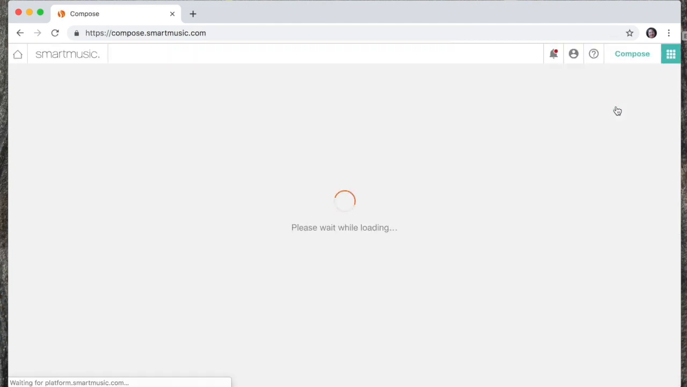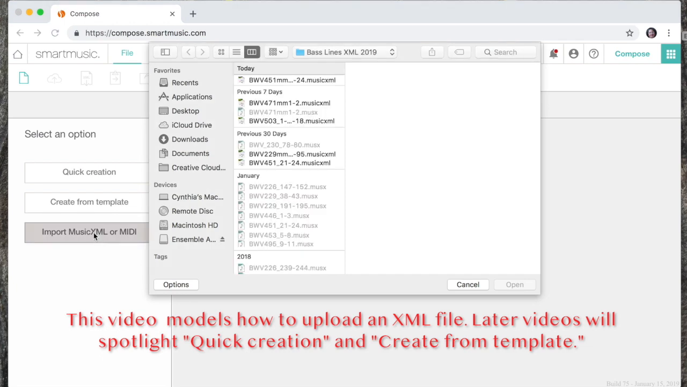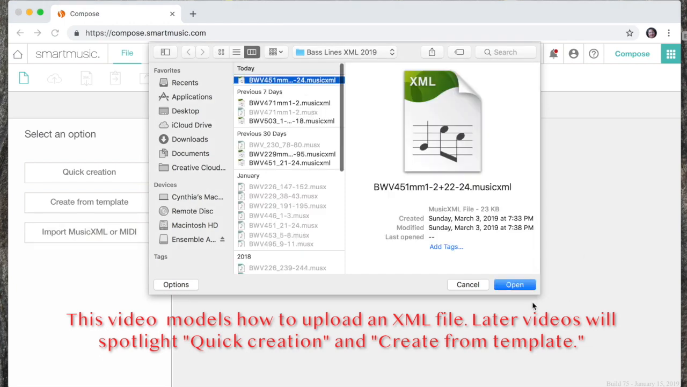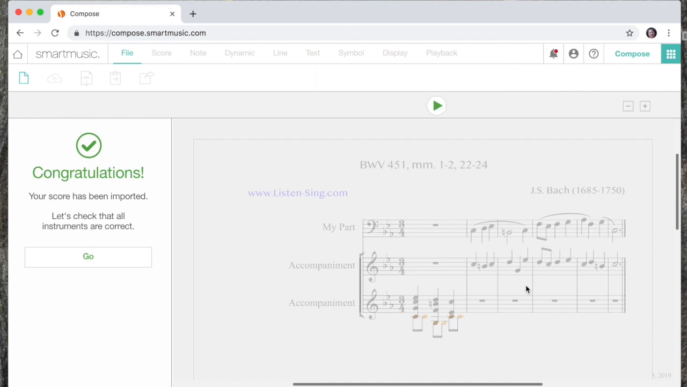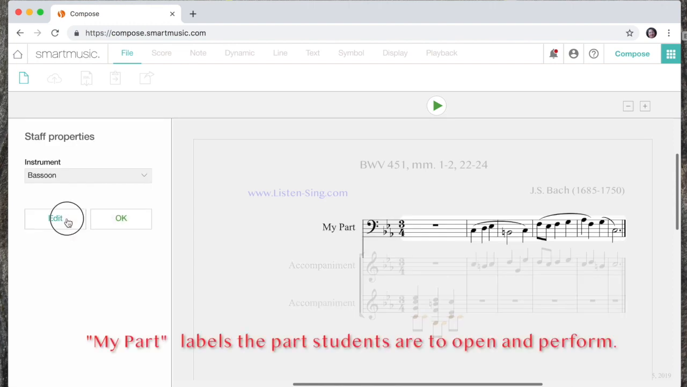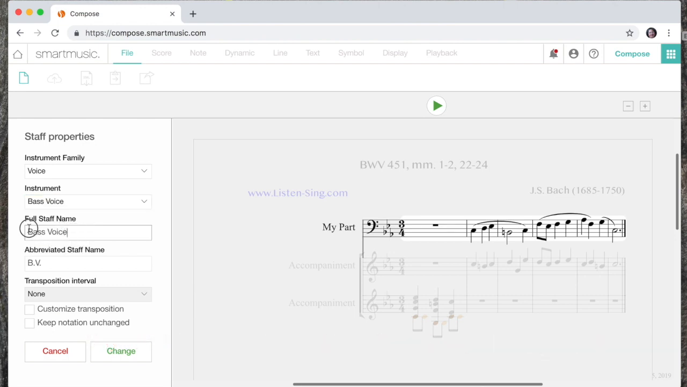Compose is where you upload files. So over to the far left, I can see Import Music XML or MIDI. Click on that. Now I need to access the file that I want to upload. The first thing New SmartMusic is going to ask me to do is to verify that all the instruments are correct. My part, I need to edit that voice and its bass voice in order to keep the clef correct.